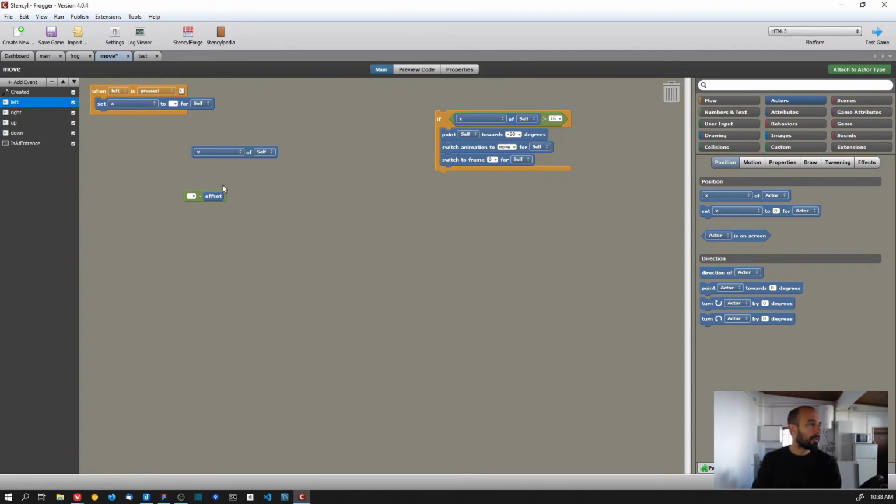So what I'm doing is exactly that. I'm doing a subtraction of the X position of self, and self in this case is the actor where the behavior is attached. So I'm using the position of the self minus the offset. And the offset is something that I create. You could also put the value here, like 16 or 32, for example. But that's initially what I did.